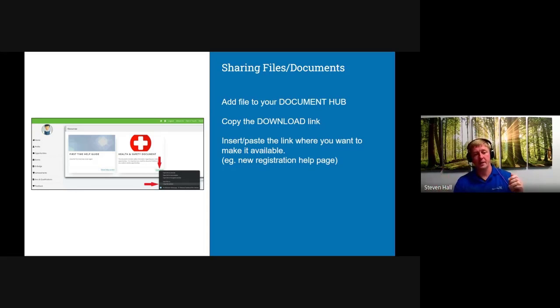You copy the link as it's shown in that screenshot, so you can right click and copy that download link, and then you can paste that in as a link into the new registration help page in the way I just told you before. So you click on that little link icon in the toolbar, and then you paste the link in there, which means that when they go to the new registration help page, they'll be able to see, okay, step 1, I click on this and watch the video. Step 2, I need to read this document. They can click on the link and it will open the document up because the document is stored within the document hub.